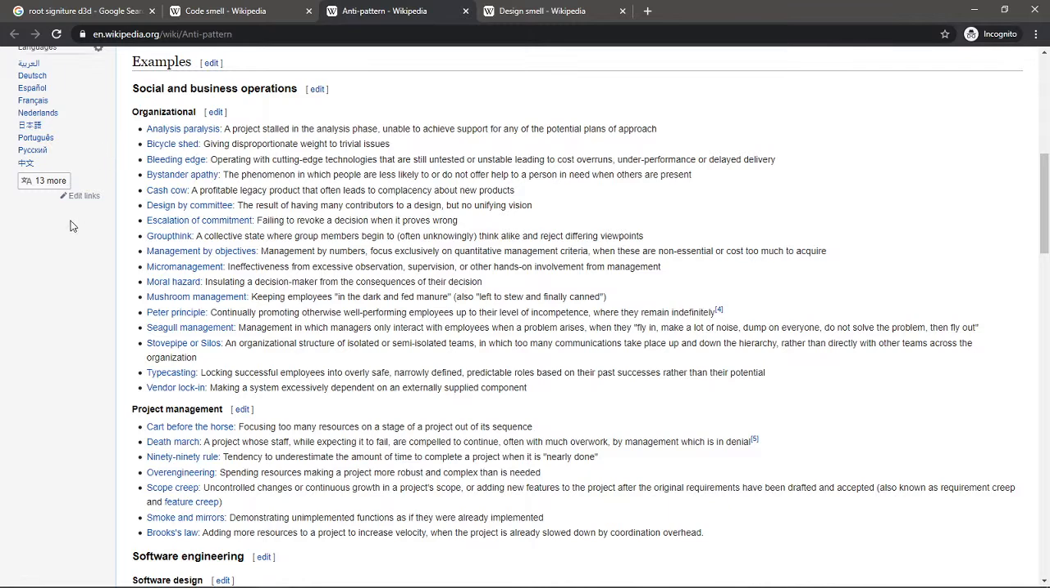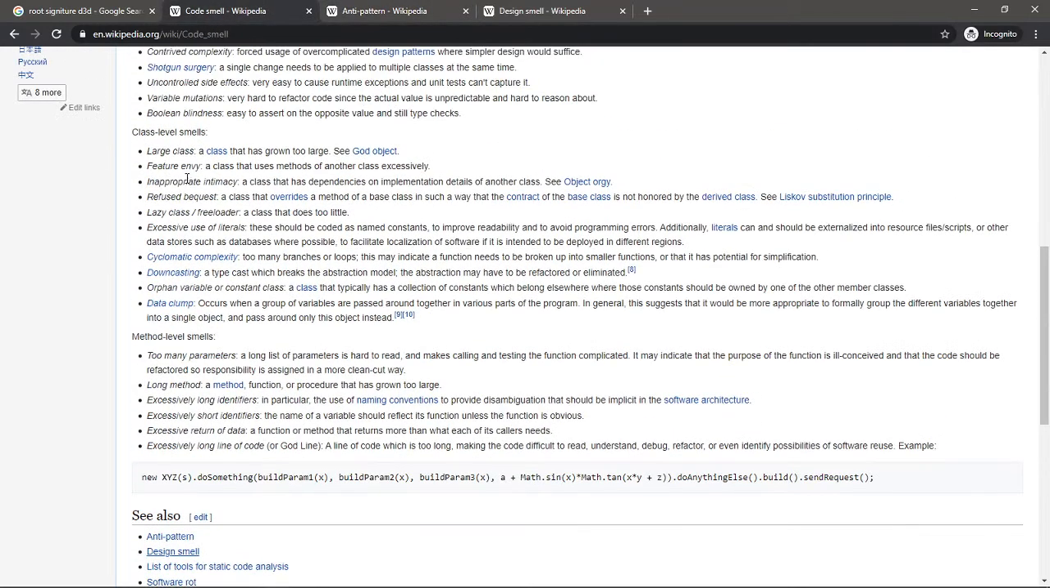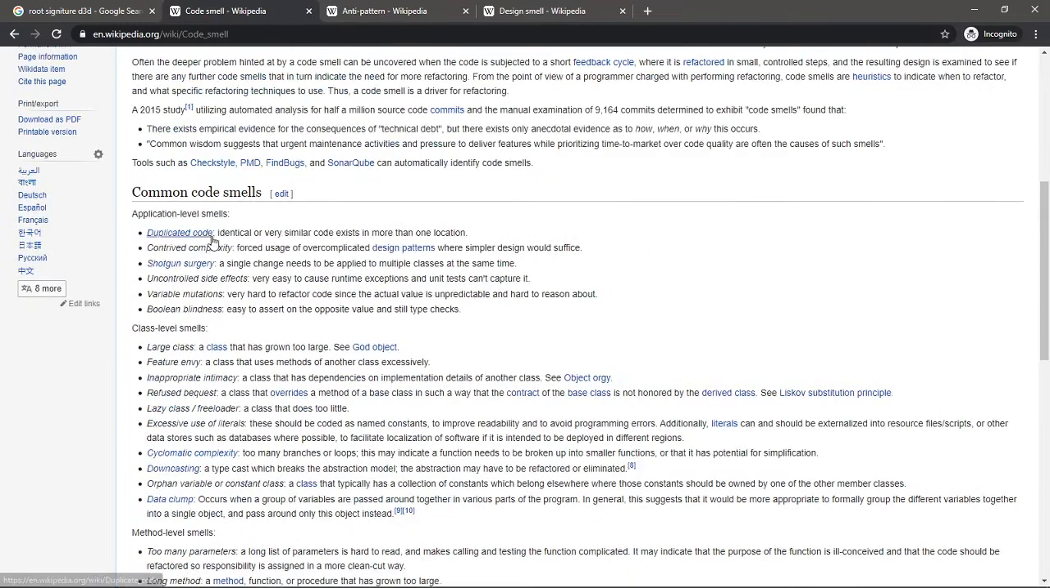Yeah. So while that is loaded, let's go through the code smells here. Duplicate code. We have plenty. Contrived complexity, forced usage of overcomplicated designs. Well, no, we don't have this one. We don't have any designs at all. Shotgun surgery. We do have this.